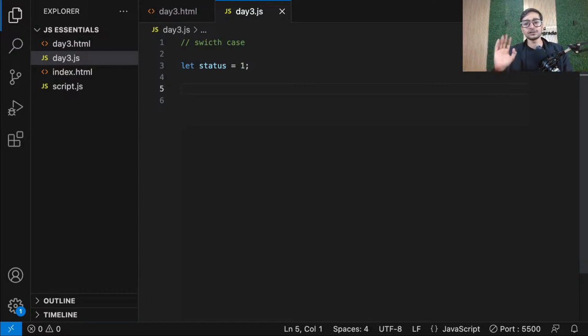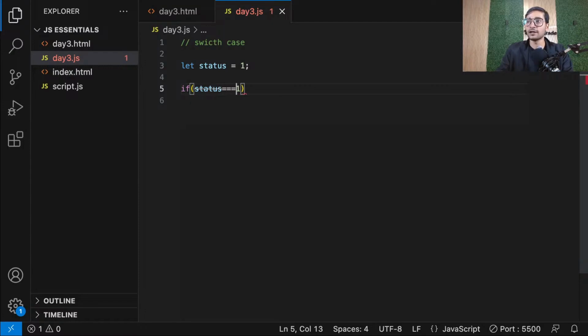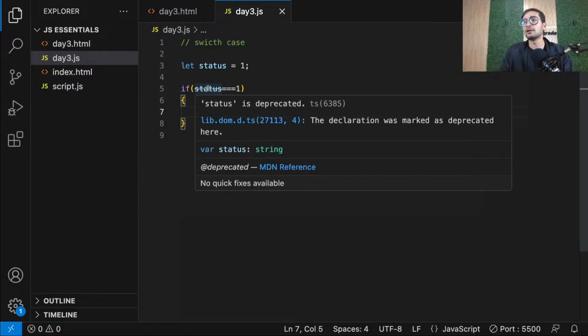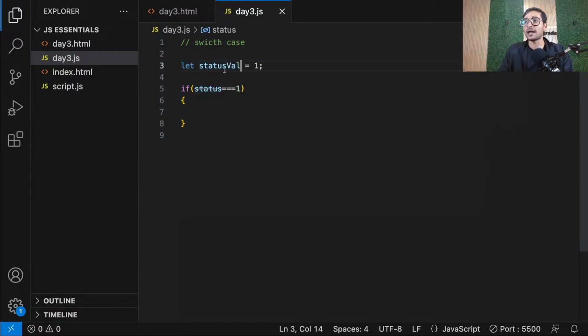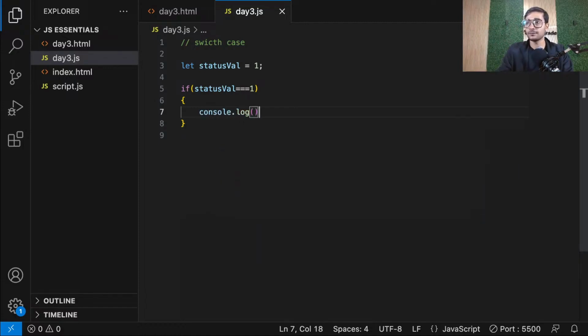So what is our normal logic? We can go with this, right? If status is equal to 1, we can go with this logic. Why is it coming marked? Because I think status is kind of an internal variable. So let's call it statusVal. Even though it will work, don't do that, because I think it's some kind of JS internal variable, so no need to use that. So for now, console.log, super user. Okay, simple.